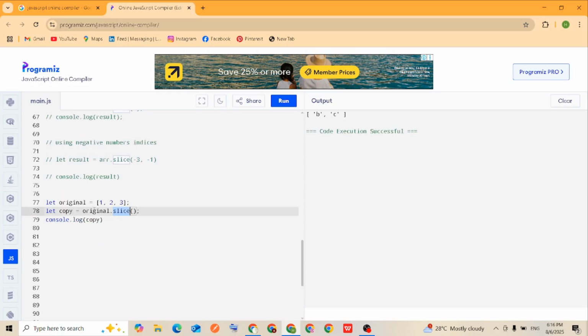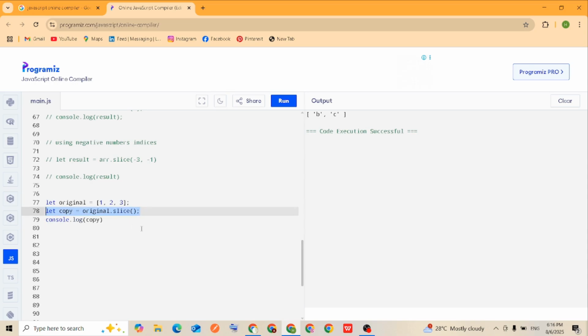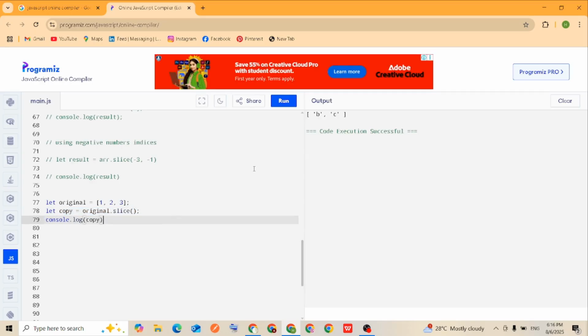Okay, I just gave array dot slice, so it will create a separate shallow copy array, a duplicate array. Okay, see, it will not do anything, it will just create an array. It will not slice anything, it will not delete anything, it will not remove anything.